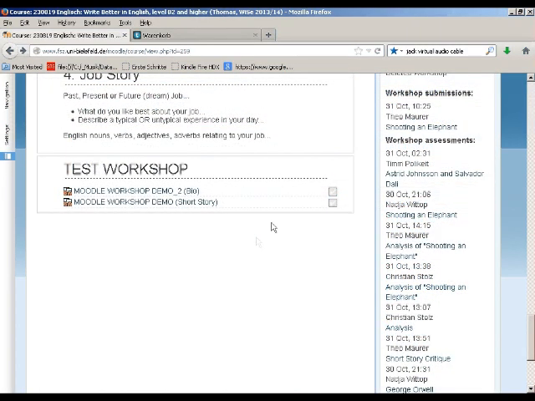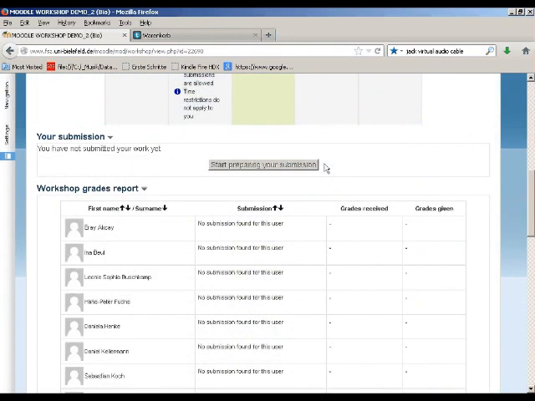I'm using a test workshop. Find the workshop that you're going to be submitting to. You've written your story, you've written your piece. Click on the workshop. Go to the place where it says start preparing your submission. Click on that.